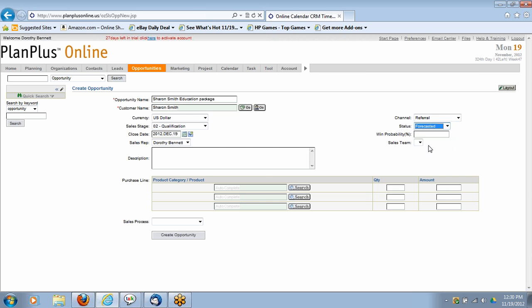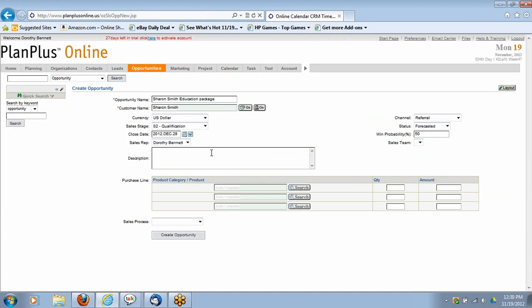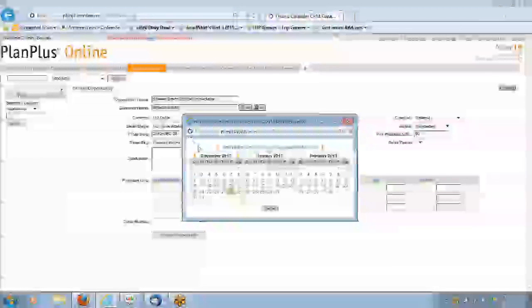Status, I'm going to forecast it on a forecast report. Win probability, I think this is a good one. It's going to be 50%. You can manage that however you want. Close date, it's going to default automatically 30 days out, but maybe you feel like you're going to close this one by the end of next week or something. Sorry, that would be November.